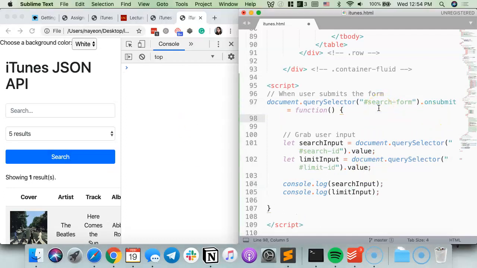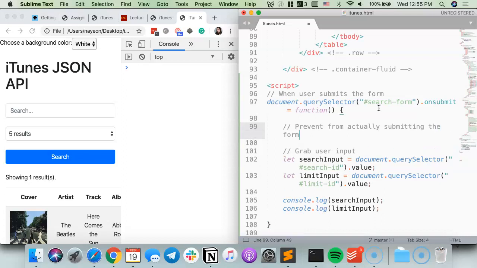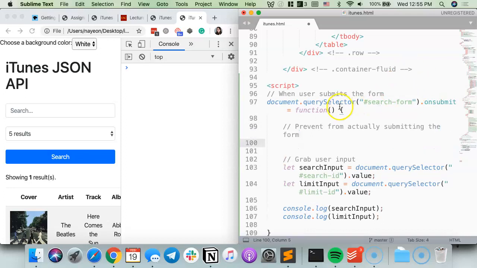Yep, because I don't actually want to submit the form. I want everything to be on one page. I don't want any refresh happening. Let's prevent the default, to stop it from actually submitting the form. We're going to pass in the event object, and we're going to call event.preventDefault.